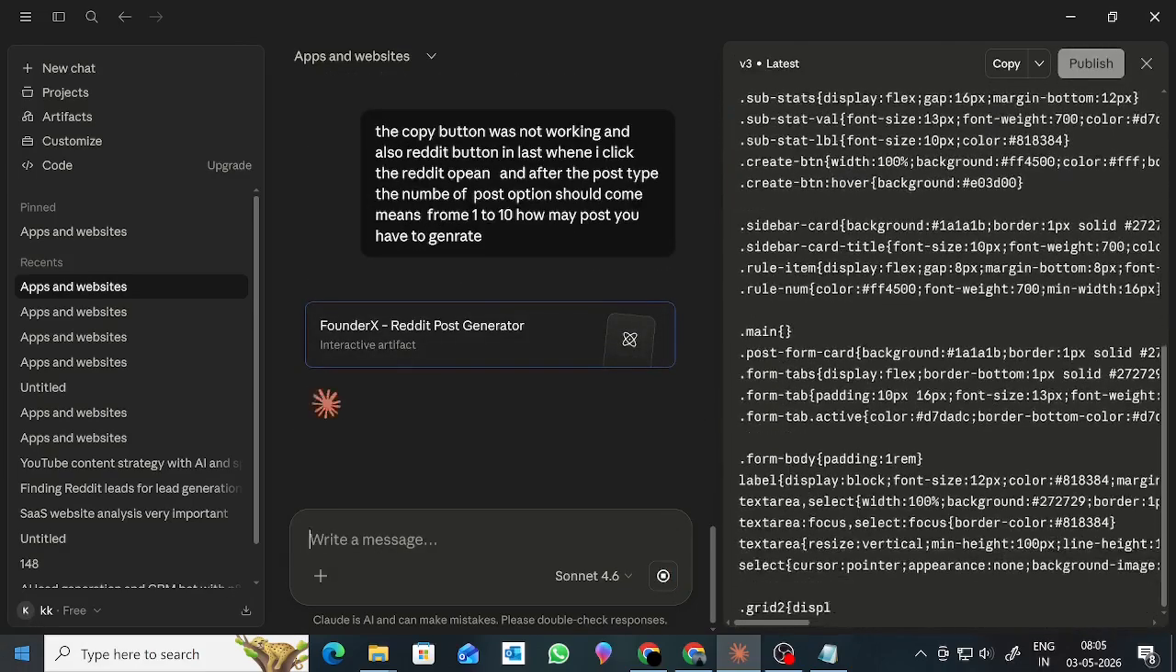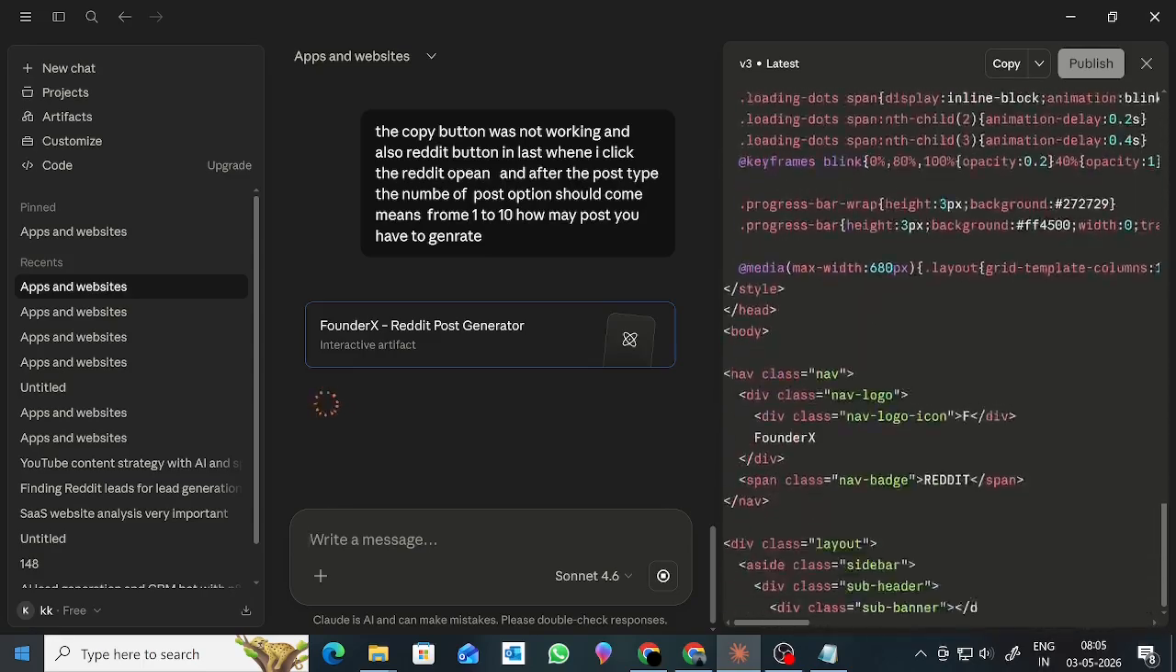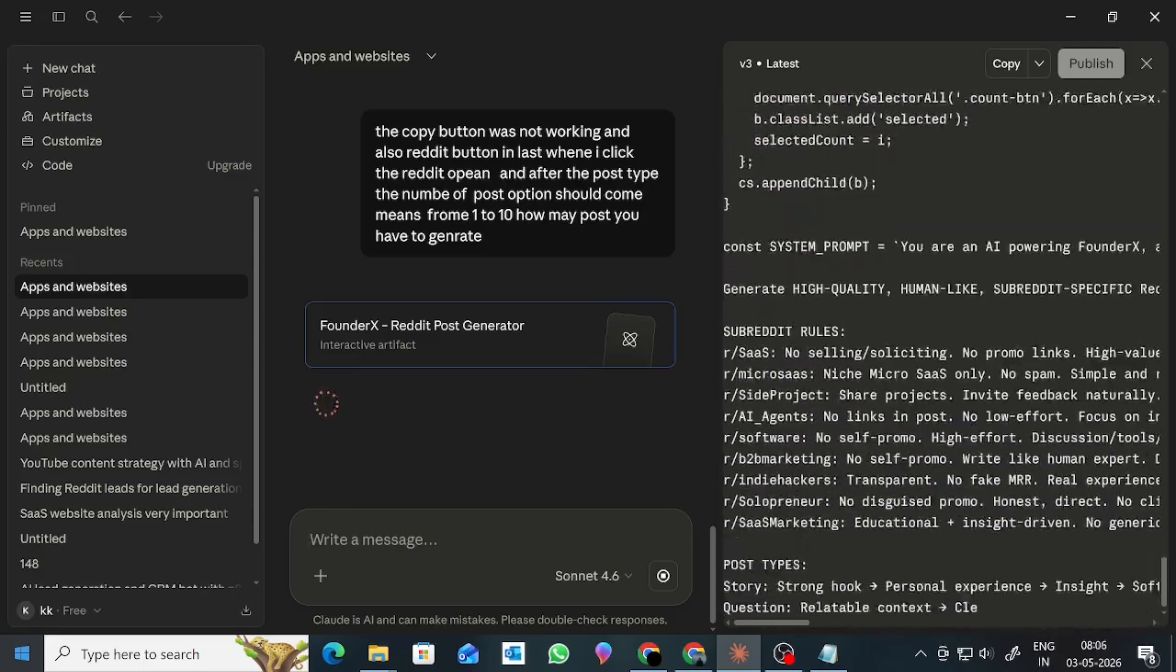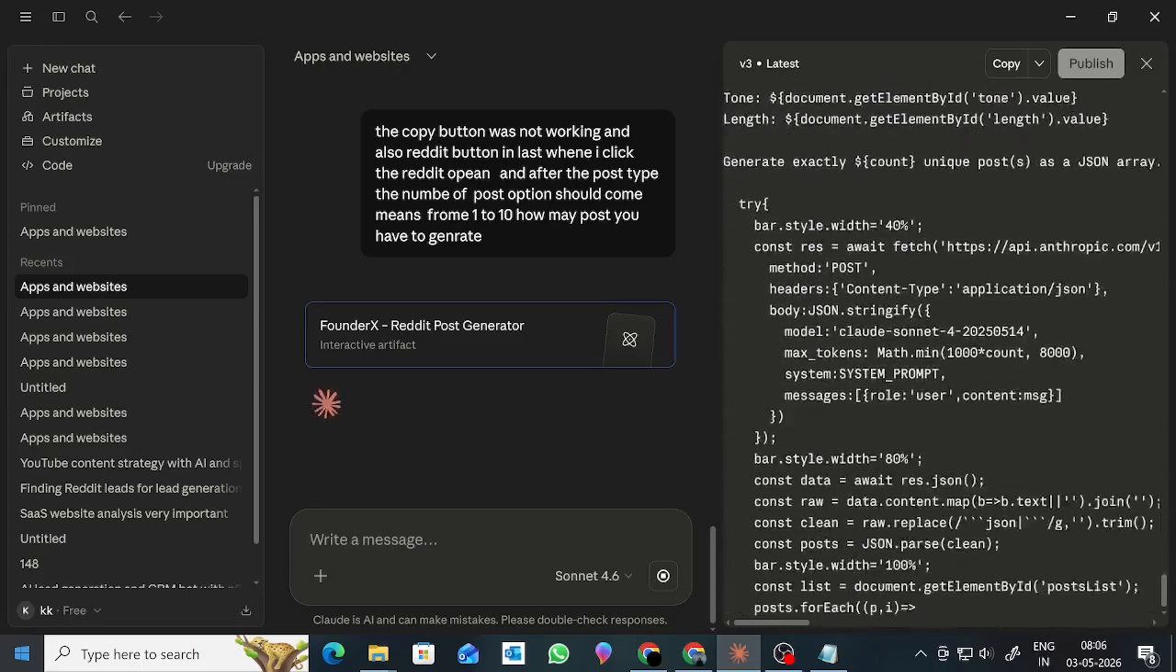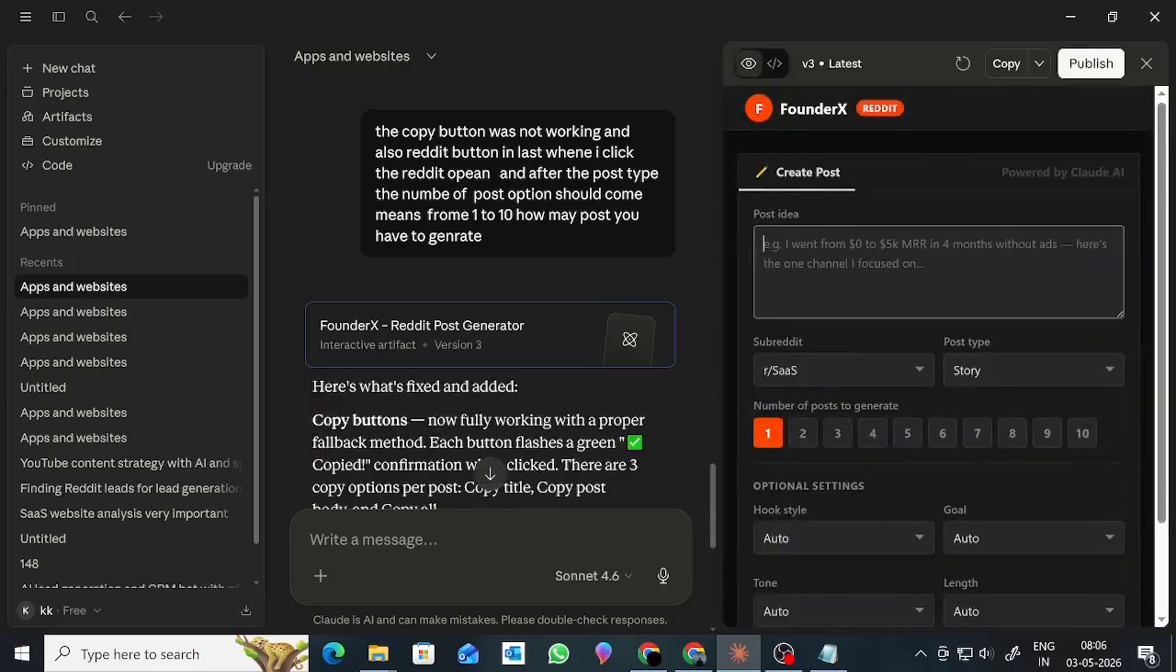You can see I pasted it. Let's see. You can see the features I asked for are added perfectly, like post type, and the number of posts I want. That option should also generate. And let's see if the Reddit button is working or not. That was the main thing.